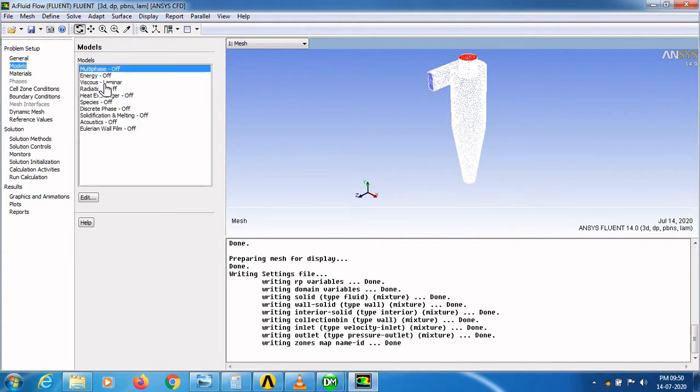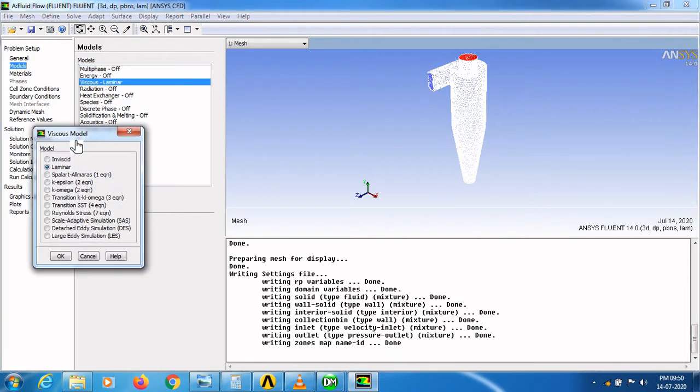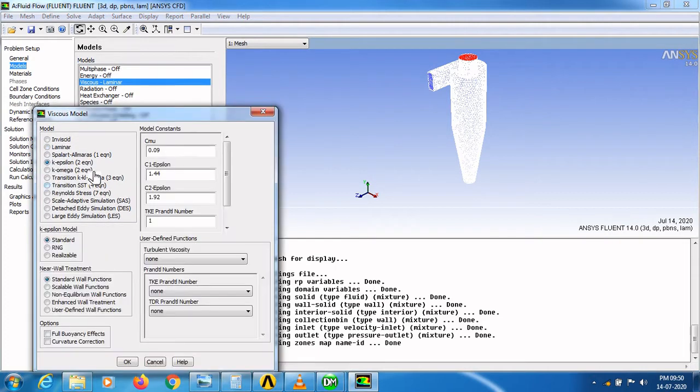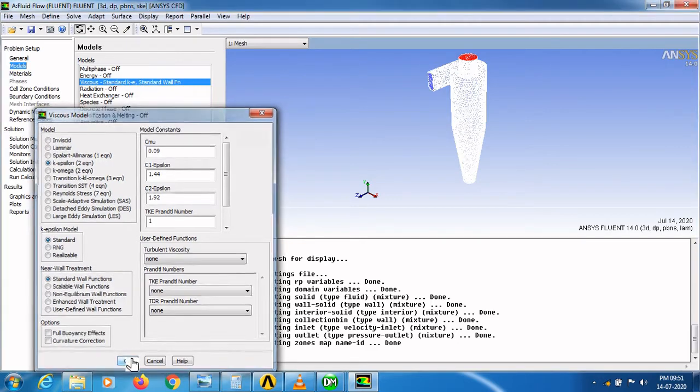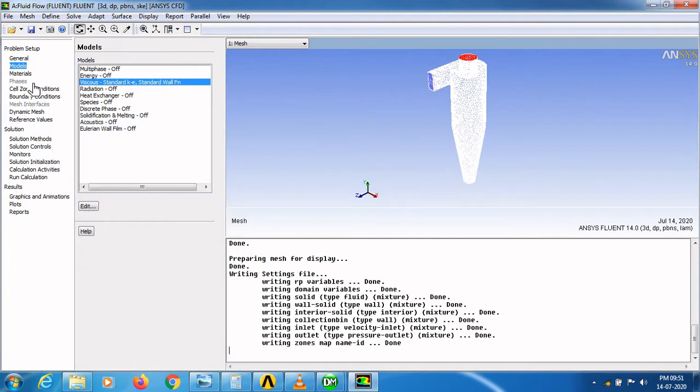Go to model section. Here you have to select viscous laminar. In viscous you have to choose K epsilon 2 equation turbulence model. In K epsilon model you have to select standard. In near wall treatment option you have to select standard wall function. Other options are default and click OK.